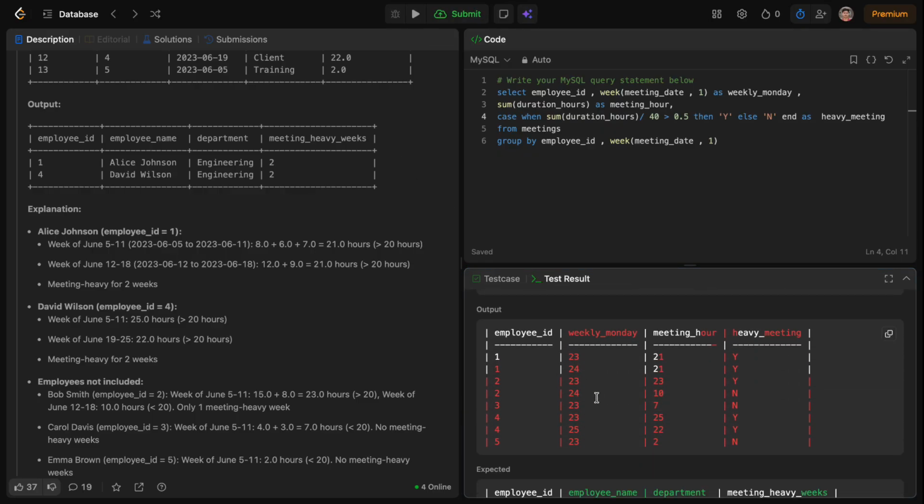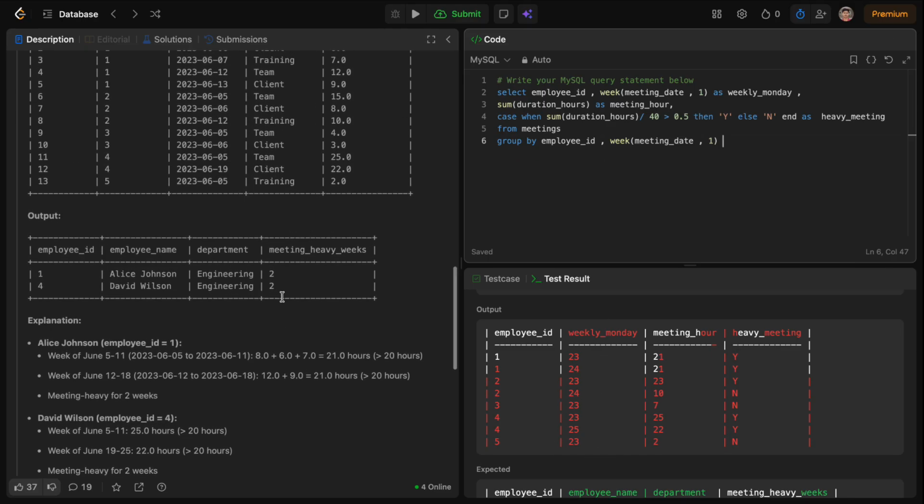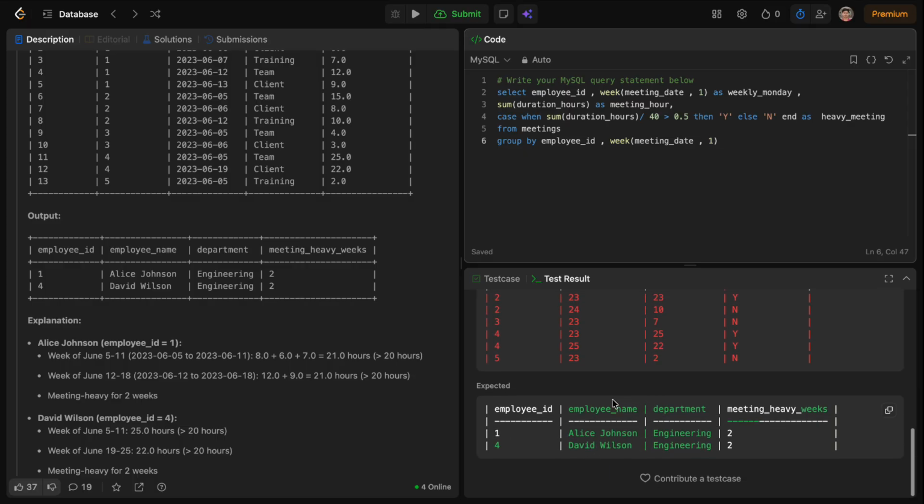Okay, perfect. So if you see here in meeting hour, if the value is greater than 20, then it returns Y, which is most likely the same as greater than 50%. If you see here, for the values 10 and 7, it returns N. Okay, so now this table is very useful for the other output which is required for the expected output, like you see here for the employee name, department, and the meeting heavy weeks.